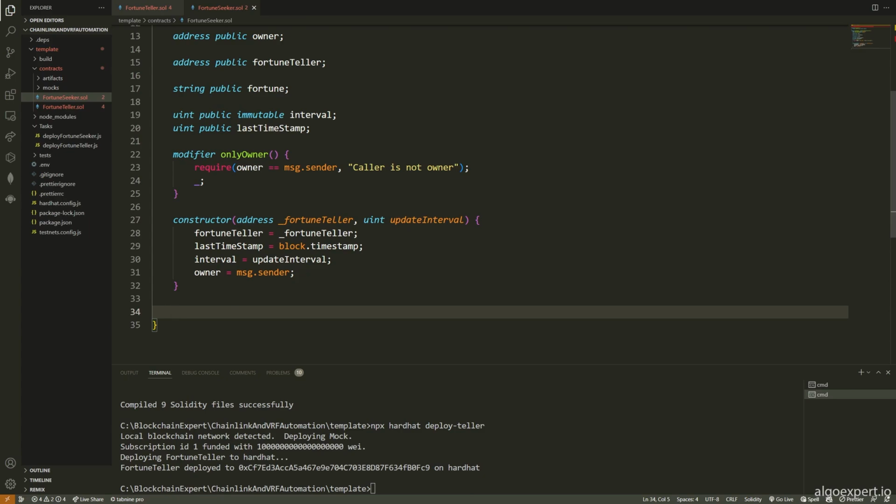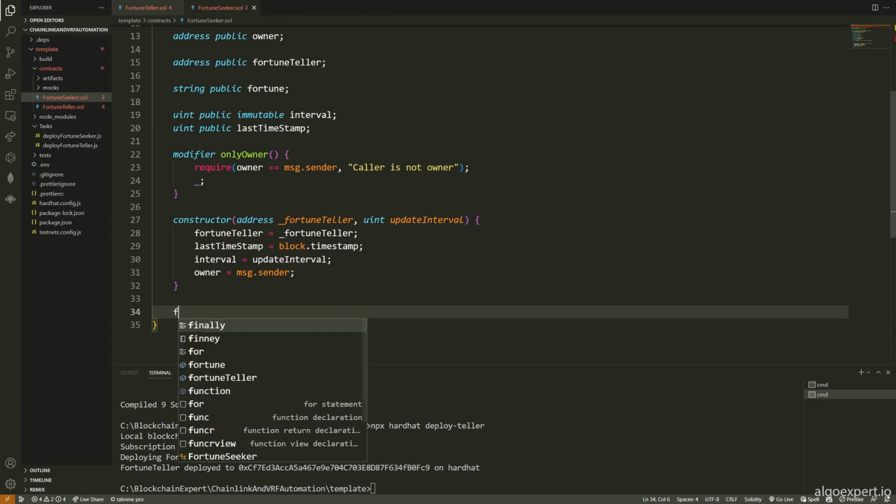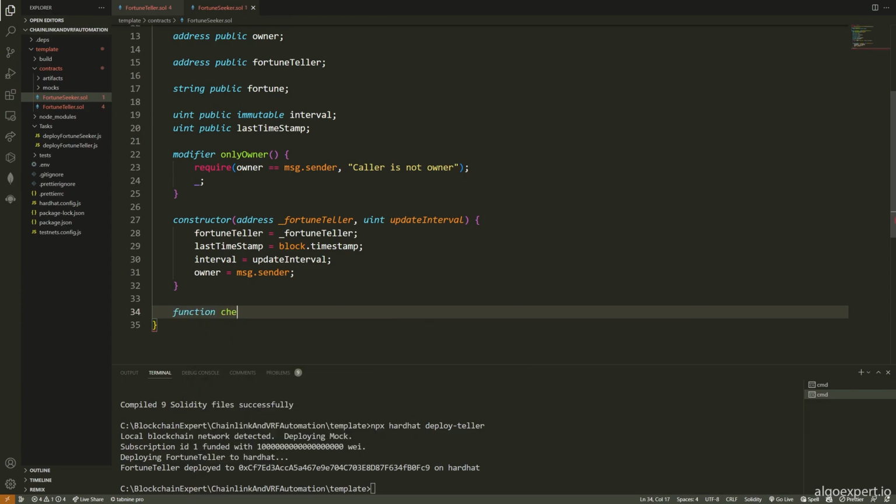Rather than doing this based on time, which is another option you have with the Chainlink automation system. You can instead do it every 30 seconds, every minute, every hour. We're not doing that. We're doing it based on this check upkeep function, which you're going to see. So let's write this. I'm going to say function check and then upkeep, and make sure you write it exactly like this because we need to adhere to the interface.